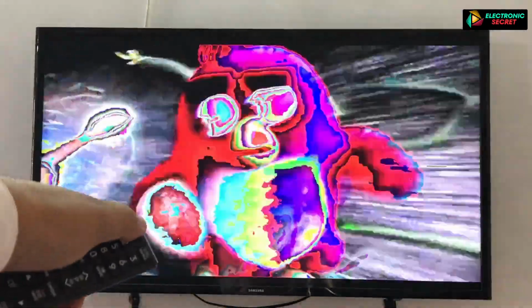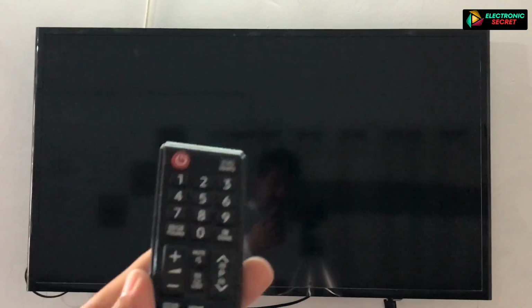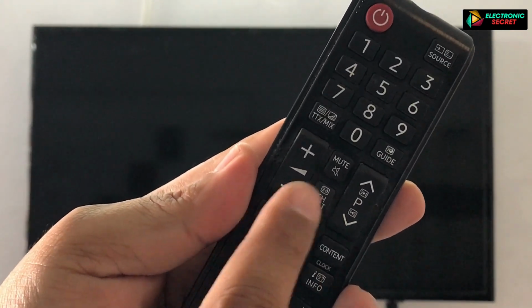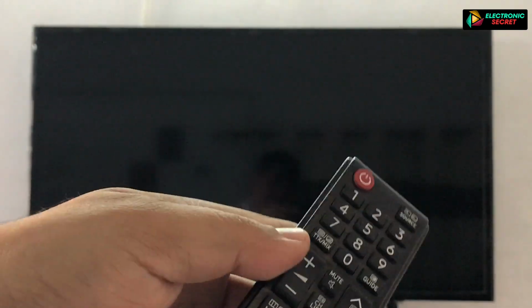First of all, power off your TV from the remote. Then you have to press the following code to open the service menu: info, menu, mute and power key. Press these keys without any pause, otherwise the service menu will not open. I am pressing the keys. Now the TV will boot up in service menu.